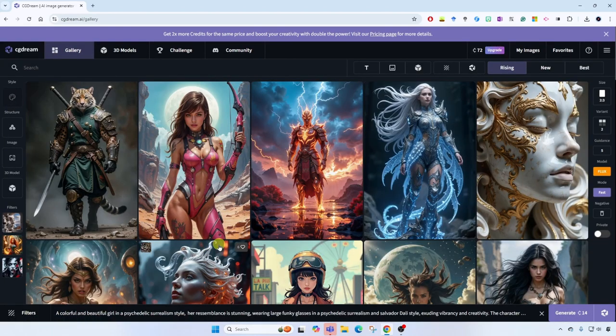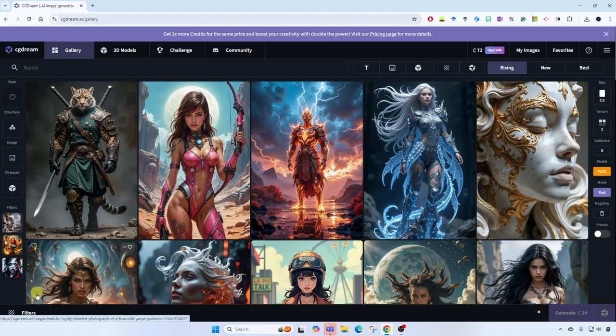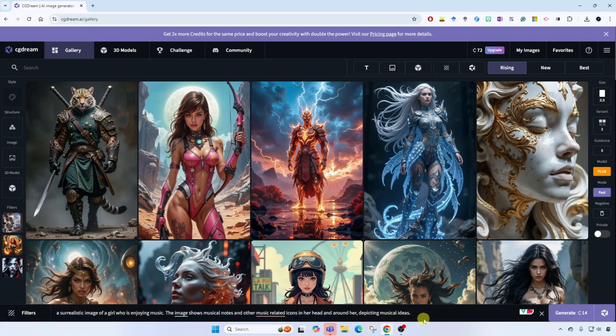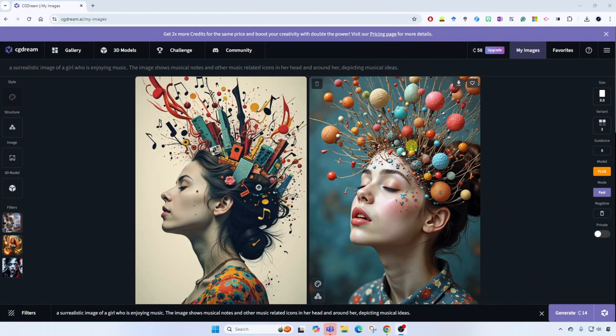And this time I'll generate from scratch with my own prompt. So I'll just go ahead in here and delete the entire prompt. And now I can compose my own. Okay, a surrealistic image of a girl who is enjoying music. The image shows musical notes and other music-related icons in her head and around her, depicting musical ideas. Let's generate. Whoa, that's pretty wild. The one on the right, I'm not so sure about, but the one on the left does show a better interpretation of my prompt. So again, I can go ahead and download this and save it to my computer.